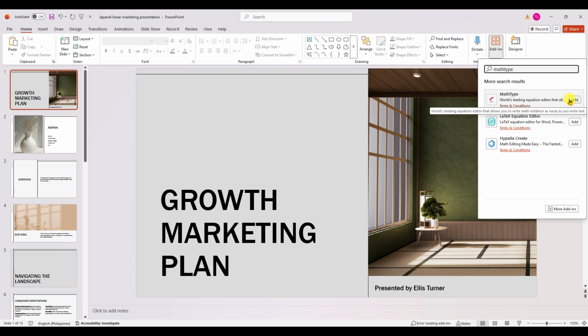Once completed, you should be able to access the math tool from within PowerPoint and begin inserting equations more easily. If something does not appear immediately, give PowerPoint a moment to refresh or reopen the add-in panel. That's it. You're now set up to work with math content in your presentation using the LaTeX add-in.